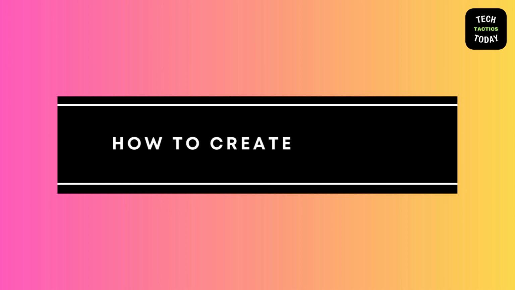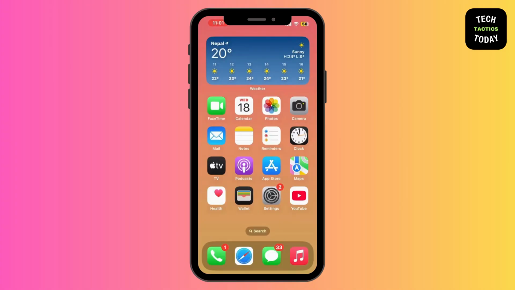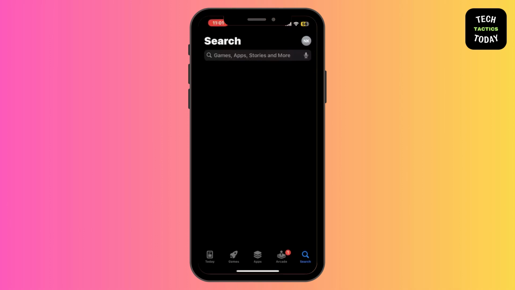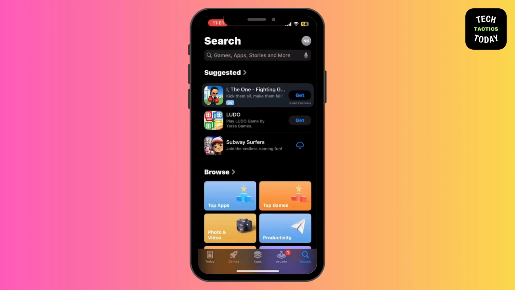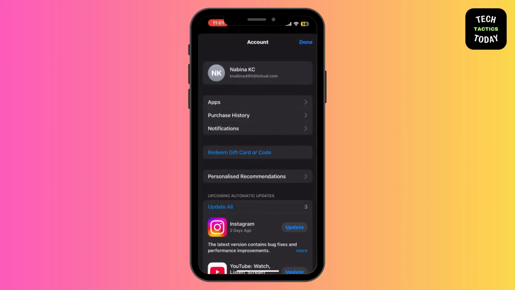How to create an Apple ID. So first of all, you have to open up your App Store. Once you have opened up your App Store, you have to tap on the My Account option or go for the top right hand corner of the screen. And here you have to tap on your Apple account.